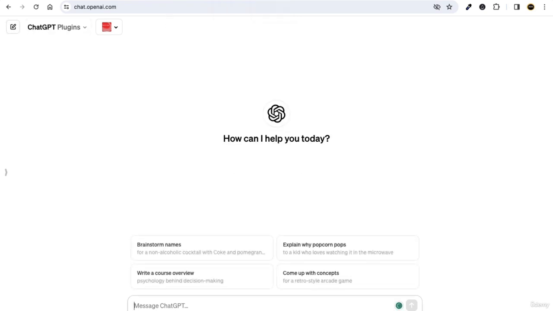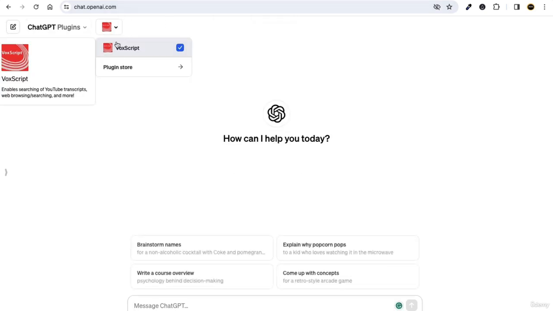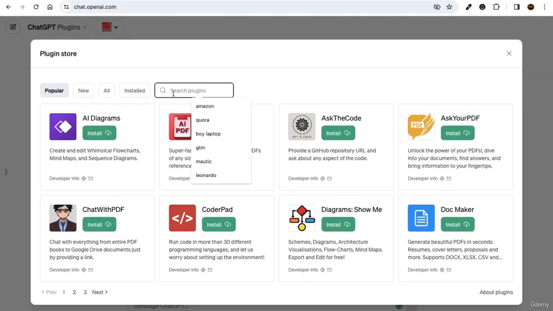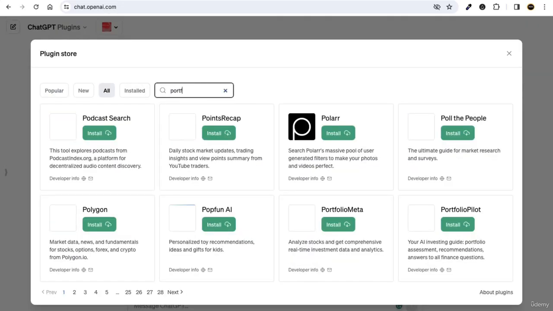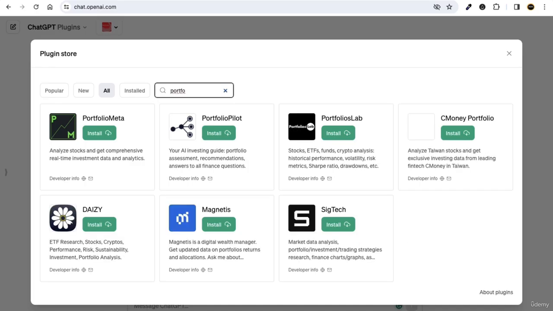The other plugin is of course Portfolio Pilot. I will go to the plugin store and search for portfolio, and then you will see this Portfolio Pilot. Basically it's your AI investment guide, related to finance and all. It offers portfolio assessment, recommendations, and answers to all your finance questions. So it's very useful.